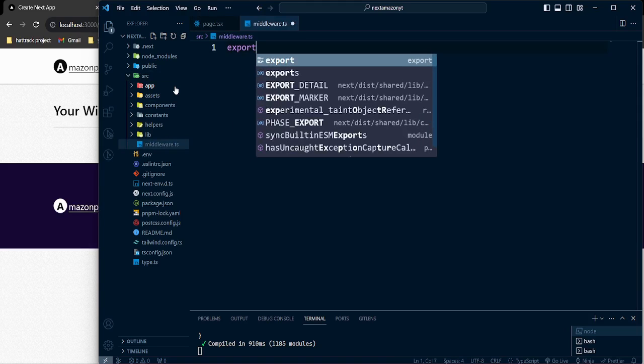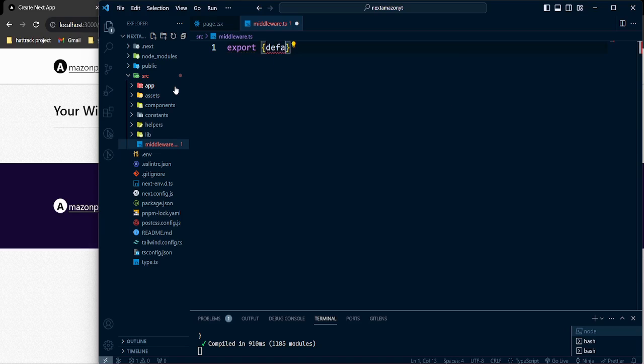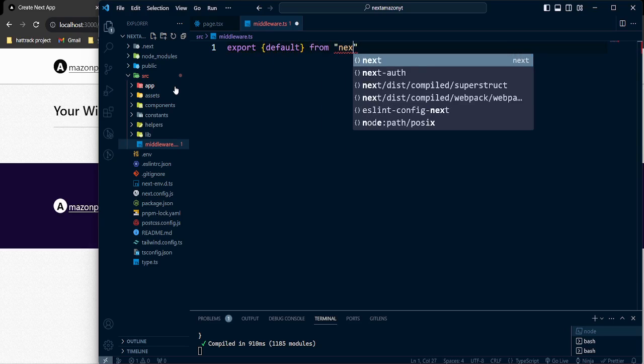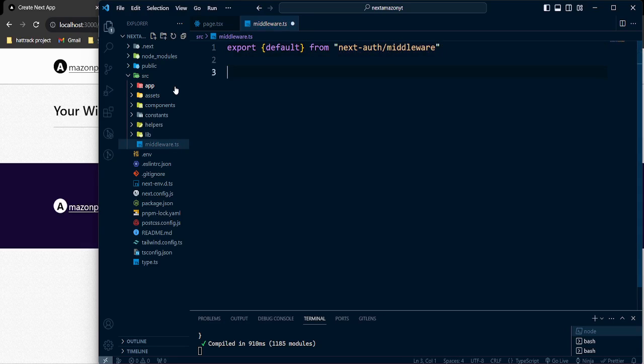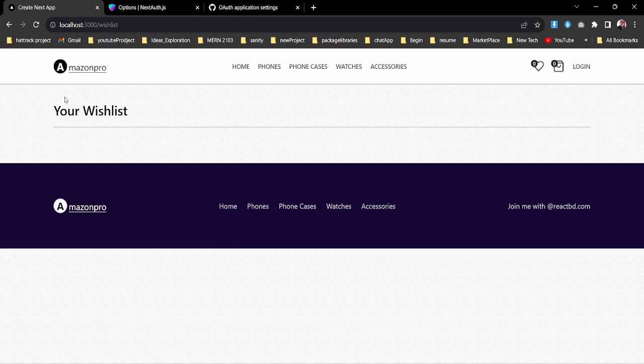Here I'm going to make a default export, and it comes from Next.auth, from the Next.auth middleware. Then I export a const config. That's it, nothing else I need to do. And I need to give a matcher. I need to pass a matcher here, and the matcher will be an array of routes. So I'm saying the matcher will be cart, right?